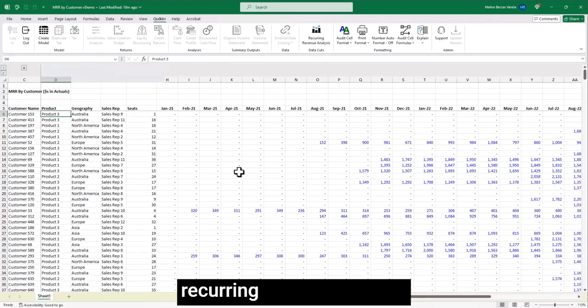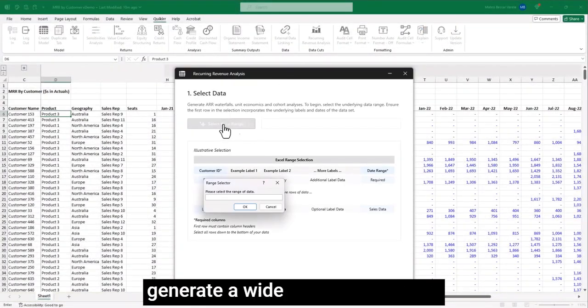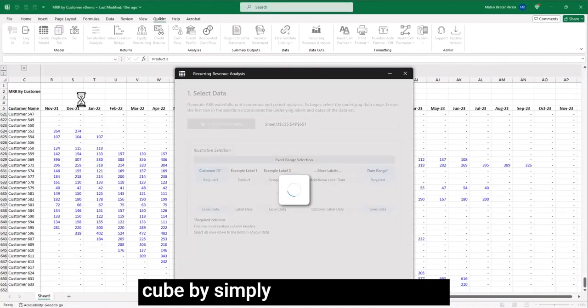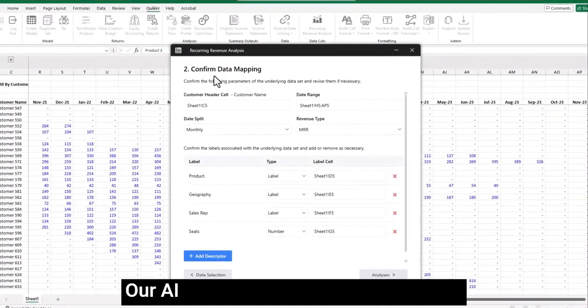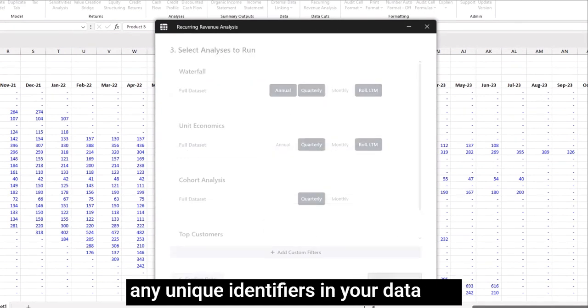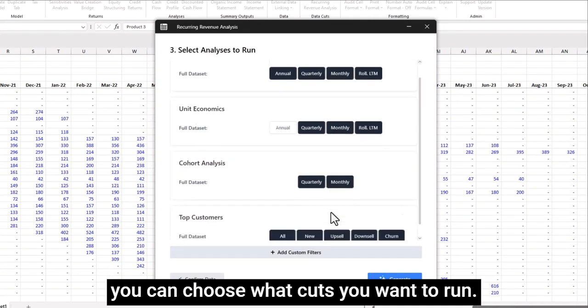Welcome to Quikir's new recurring revenue module. Without leaving Excel, you can instantly generate a wide range of analyses from a given company's sales data cube by simply selecting the range. Our AI automatically tags each column, identifying customer IDs, dates, and any unique identifiers in your dataset. Once you've confirmed the data mapping, you can choose what cuts you want to run.